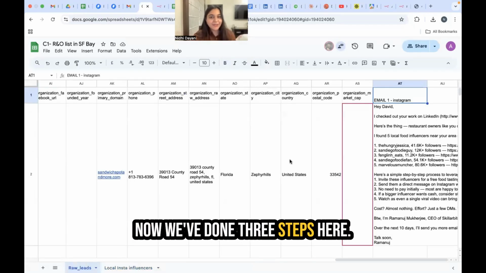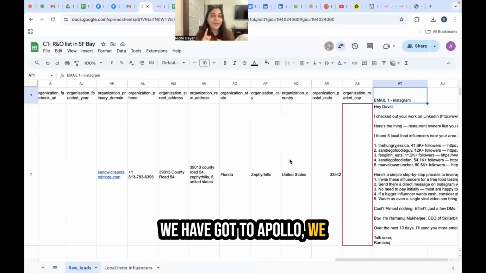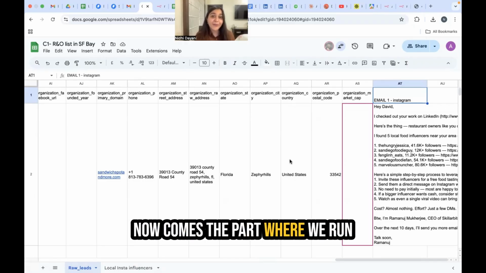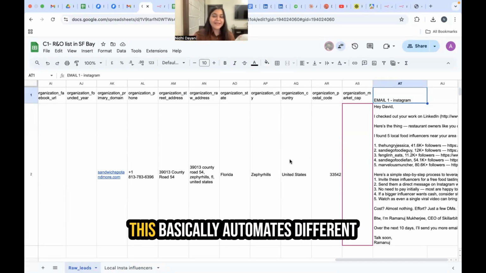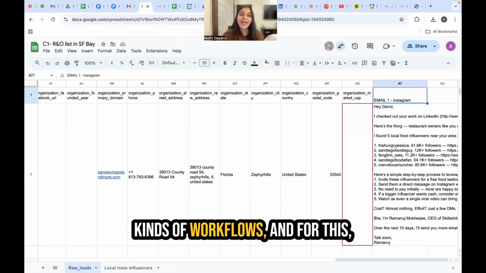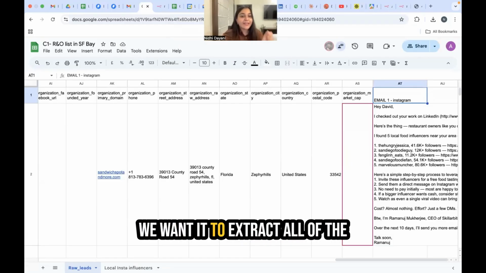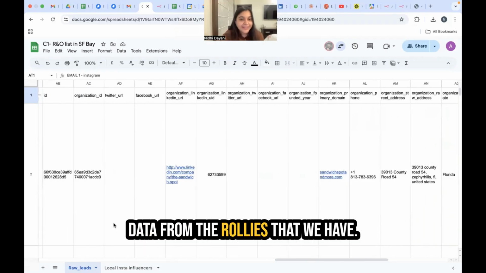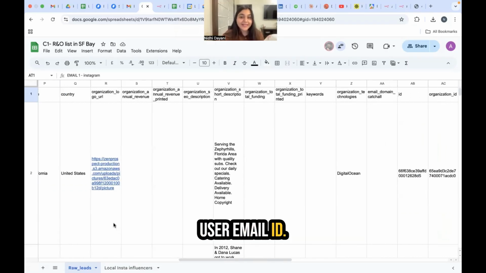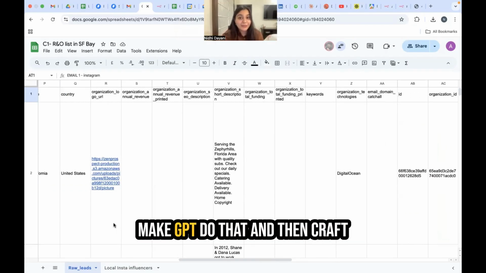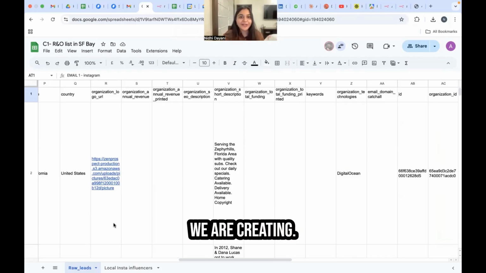Now we've done 3 steps here. We have got to Apollo, we have pasted the URL in API file, we've exported the data to an Excel sheet. Now comes the part where we run an automation and we're going to use a tool called N8N for this. This basically automates different kinds of workflows. And for this, we want it to extract all of the data from the raw leads that we have, use their email IDs, find their pain points. We're going to make GPT do that and then craft an email and even send it to them. That's the workflow we are creating.